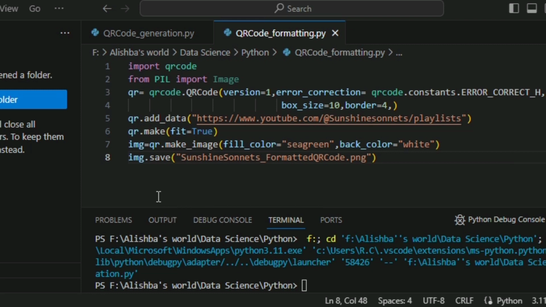Then we use qr.make(fit=True). In QR code generation, you can specify the size of the QR code or let the generator determine the size automatically based on the amount of data to be encoded. So when you set fit equals True, it tells the QR code generator to automatically adjust the size of the QR code to fit the data you have added using the add_data method.